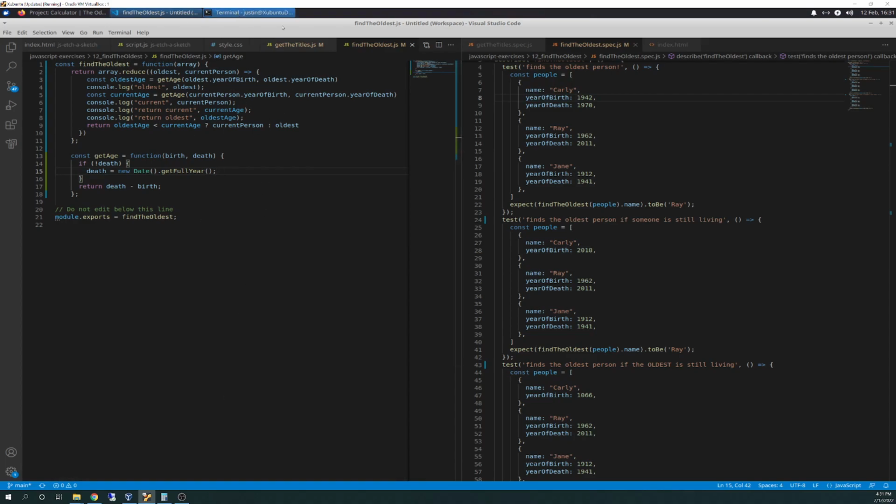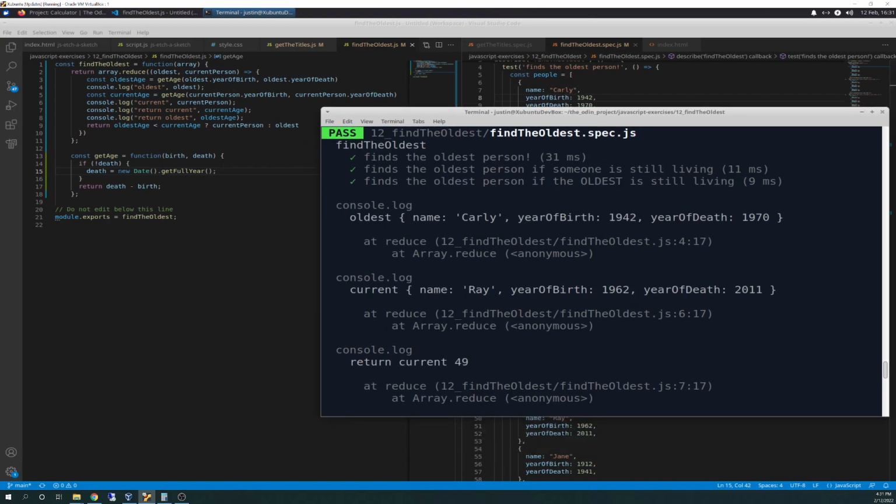I don't know if you guys have ever done this before: you can run Jest with console.log. You just have to look between the lines to see what it says. The first one is console.log oldest, which hits right here. It's reading in Carly, which makes sense because Carly is the first object in the array, so she's naturally going to be up here, and we're evaluating her as oldest right now. So we're reading her in, and her year of birth and year of death will come down here, and it's the exact same thing.